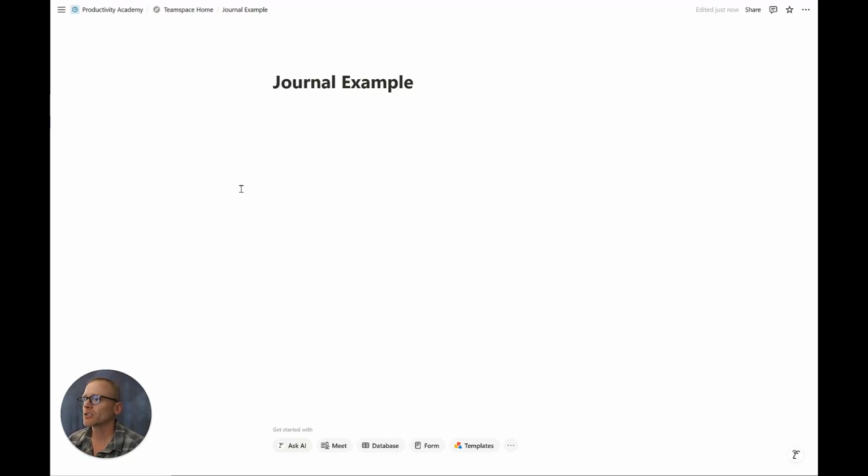So let's jump into it. Like I said, I want to keep it simple. All I've done is create a new page, and I have just in this case called it Journal Example. If I was doing this for myself, I might call it Adam's Daily Journal, something like that. Just something simple that helps me remember it.